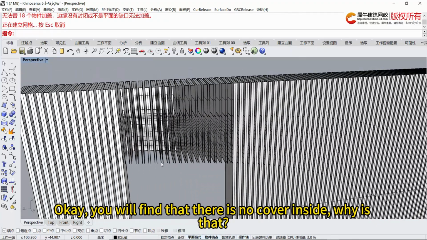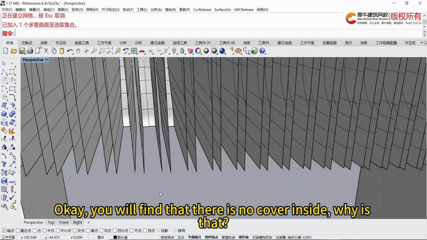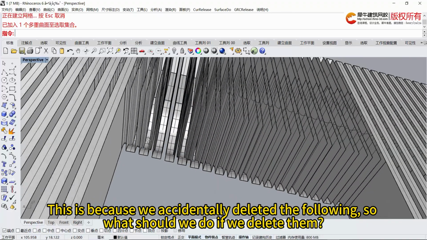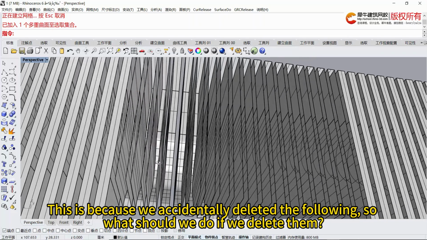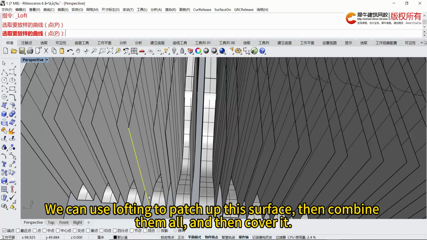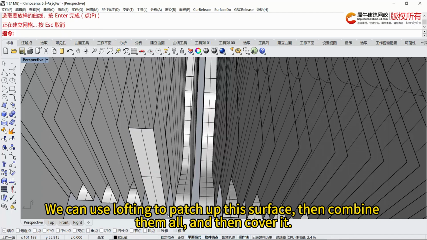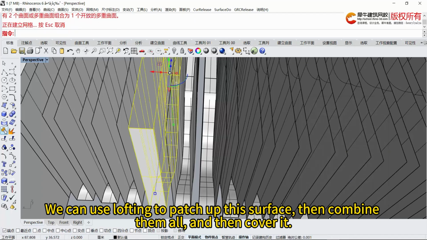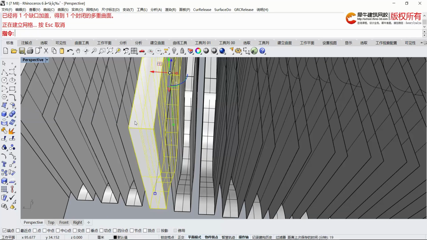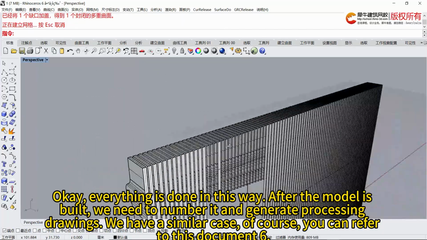Okay, you will find that there is no cover inside. Why is that? This is because we accidentally deleted the following. So what should we do if we delete them? We can use lofting to patch up this surface, then combine them all, and then cover it. Okay, everything is done in this way.